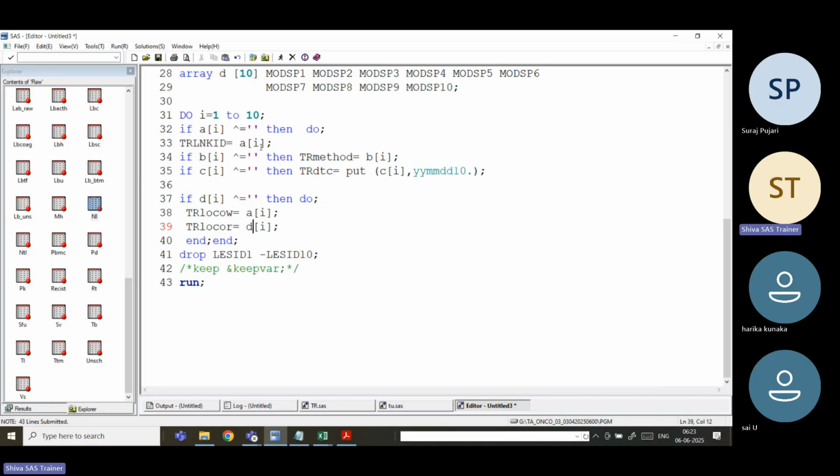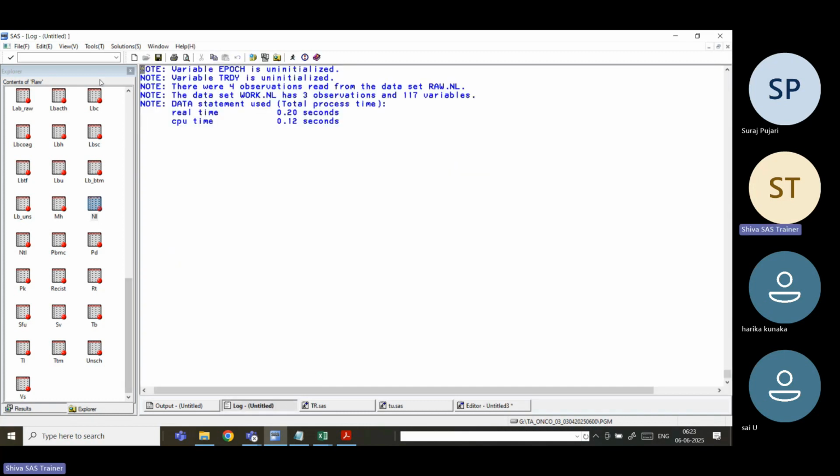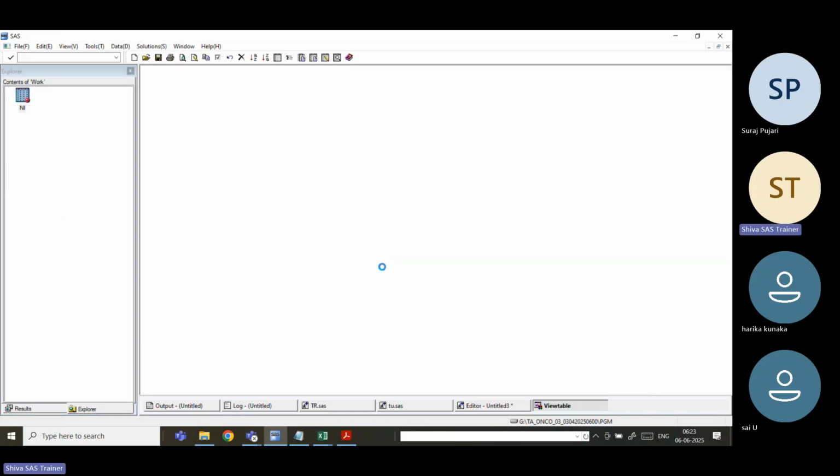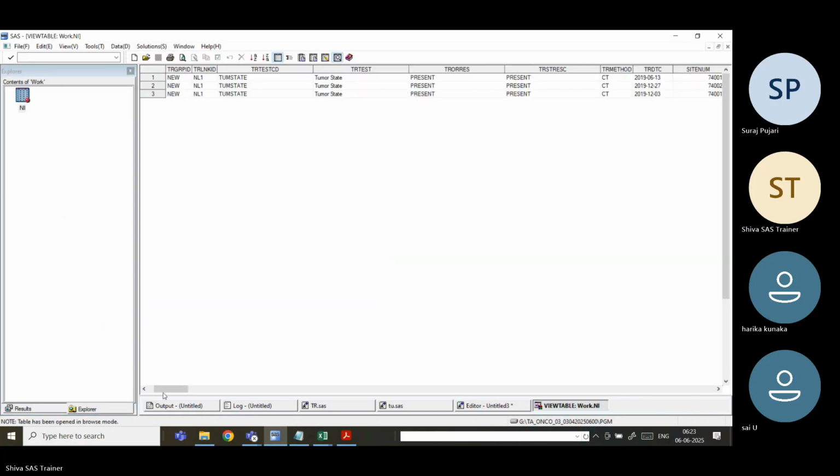Let me check here. A1 to Z, AI equal to by this one. Yeah, so NL has now 3 observations, new lesions. So NL1, the tumor state, tumor test CD, whether it is present or absent, which method, the date.